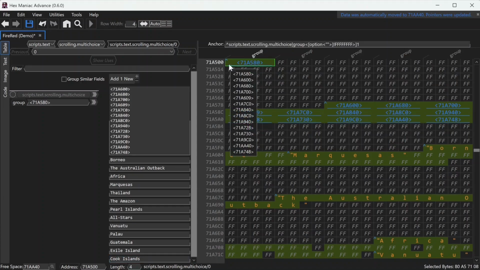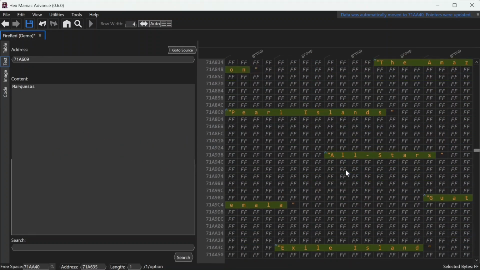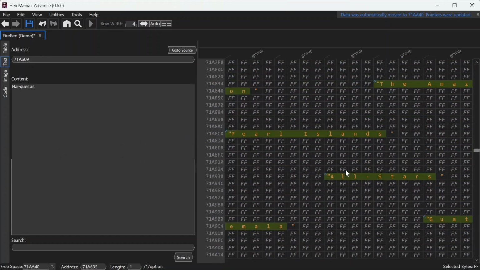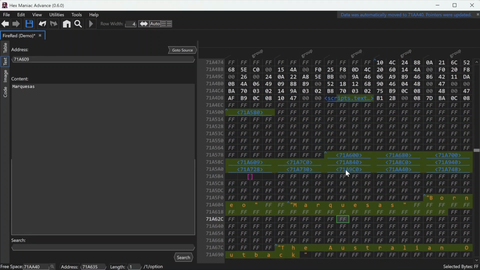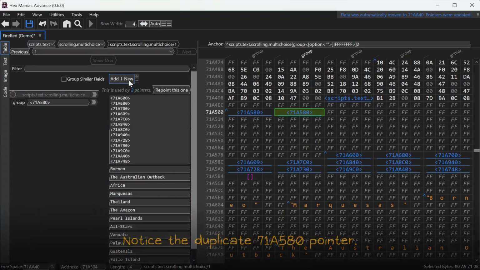Once again, this top pointer points to this set of pointers, and each pointer here is a pointer to text, and all the text pointers are somewhere down below. Although all the strings are scattered about, the game doesn't really care. For this tutorial, I will make 2 multi-choice entries. Let's click Add One New to make the second one.